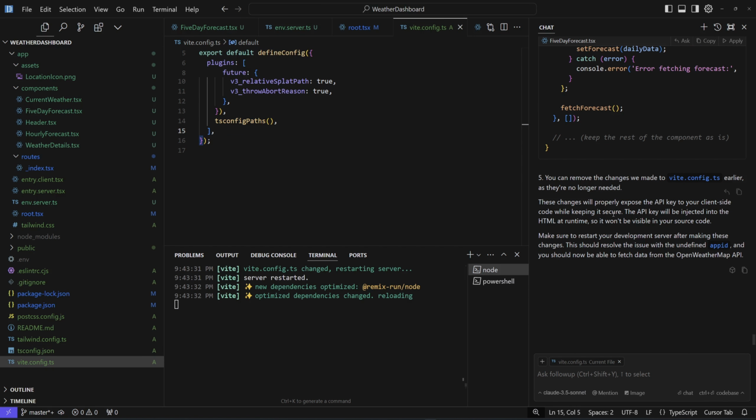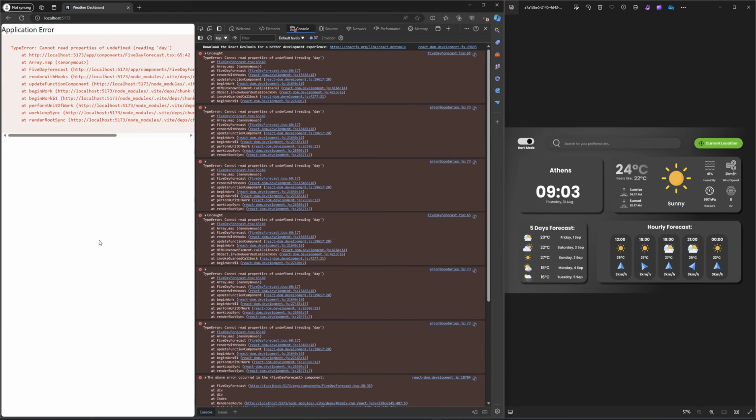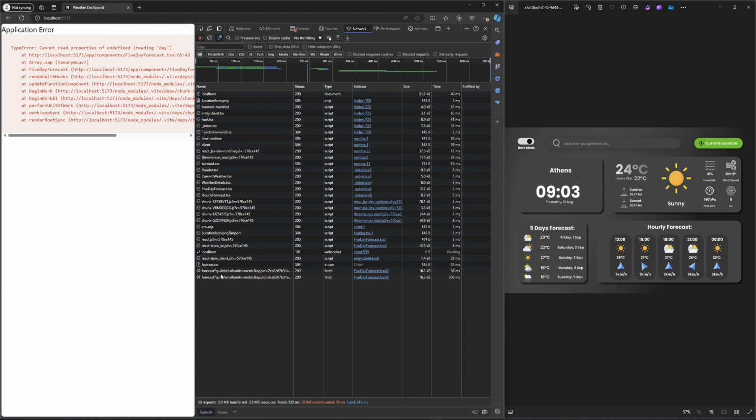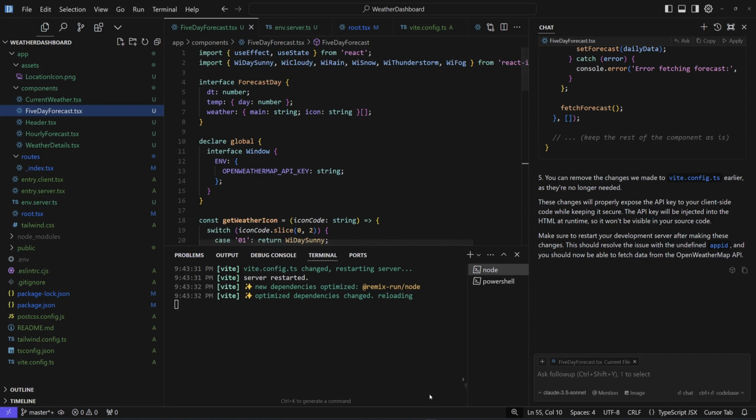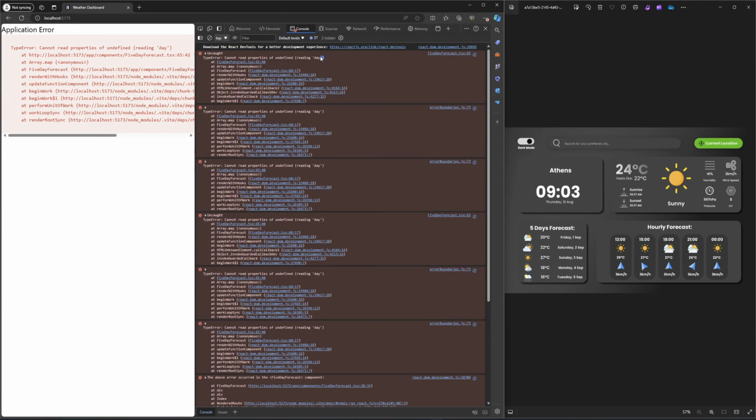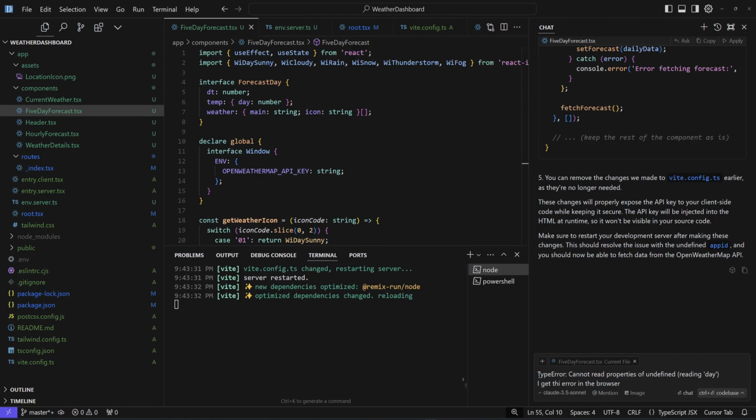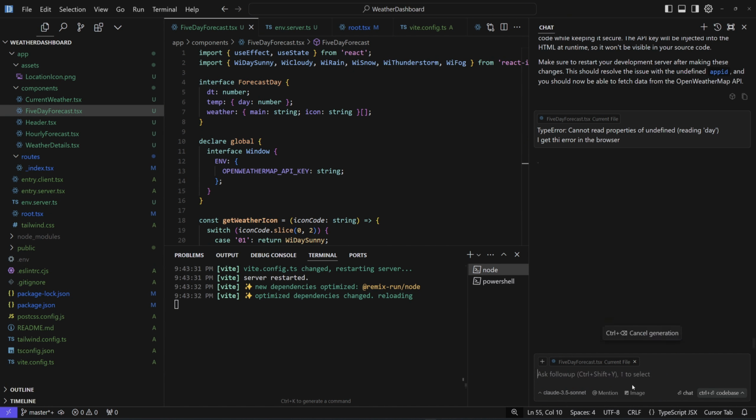So now let's check if it works. As you can see, now we have another error, but it doesn't look the same. So let's check our network tab. And as you can see, it looks like the API fetch works okay because we have a 200 status code here. So probably now we have another issue. Let's try to fix this. I'll go to this component and paste here the error that I get in the console. So I pasted the error and let's see what it suggests.